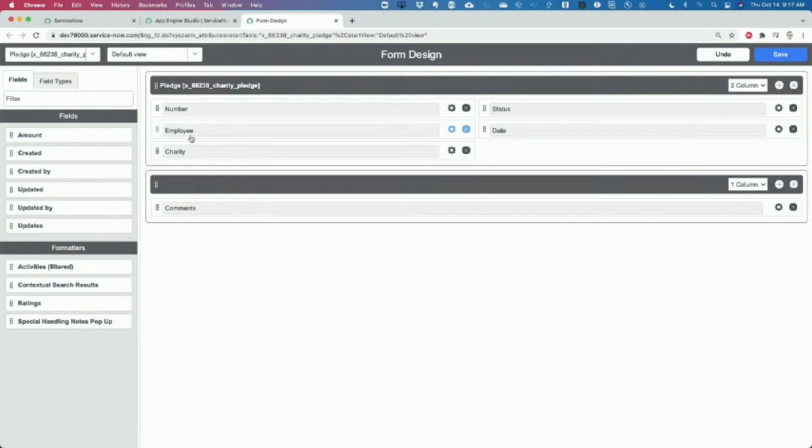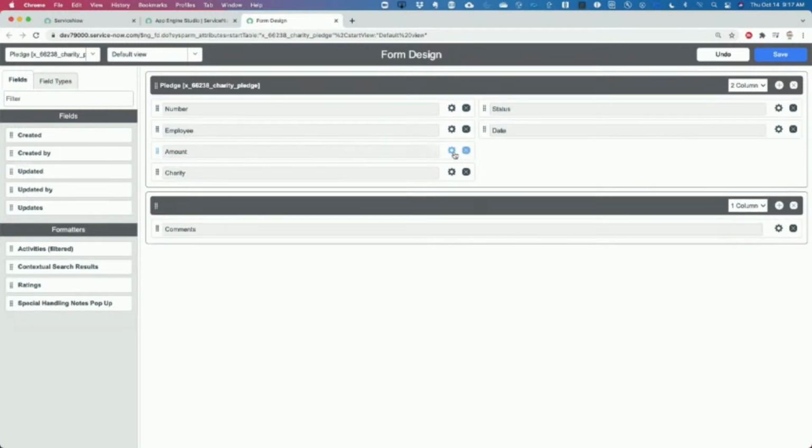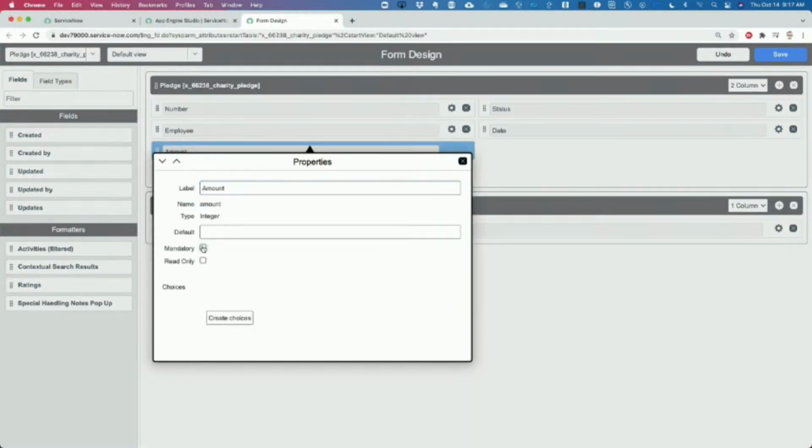And I lost the amount somewhere. Well, here it is over on the fields. Let's just drag that back out. I must have hit X somewhere. And let's make the amount mandatory as well. So 3 mandatory fields and one read-only.